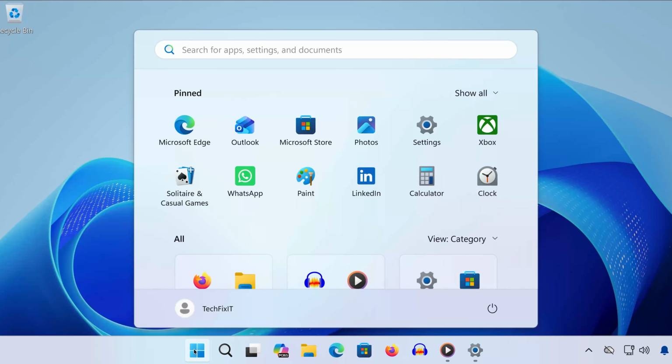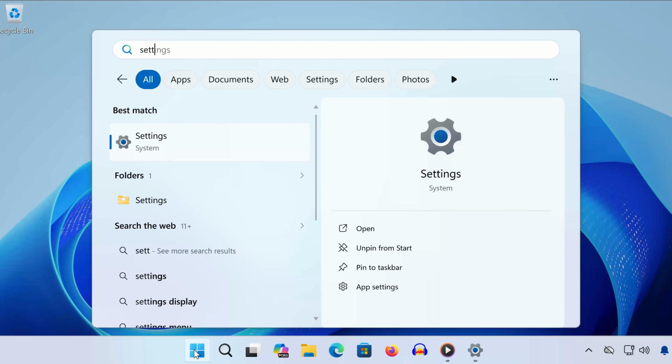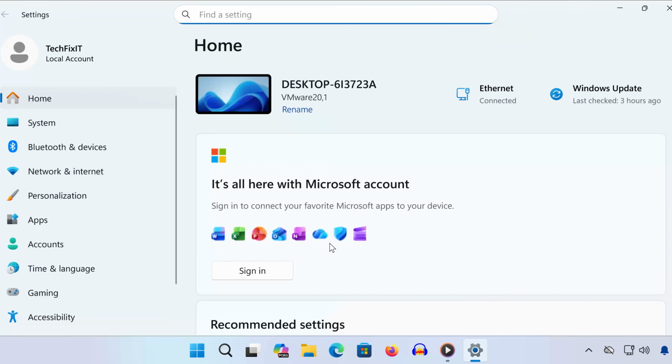First, open the Start menu and type Settings. Open the Settings app. Once you're in Settings, click System from the menu on the left. On the right side of the window, select Sound. Under the Output section, locate the volume slider and make sure the volume is turned up.